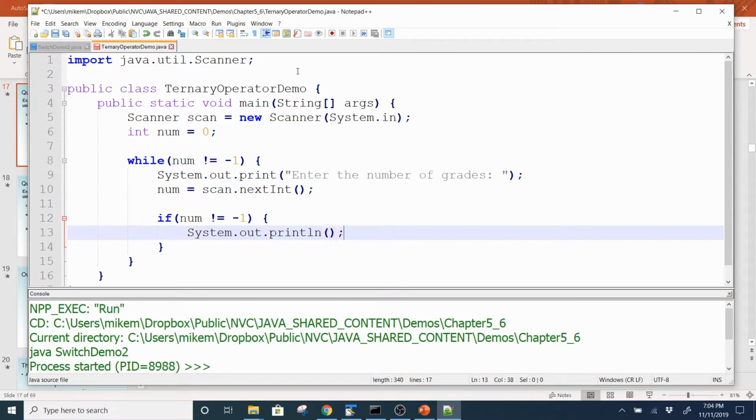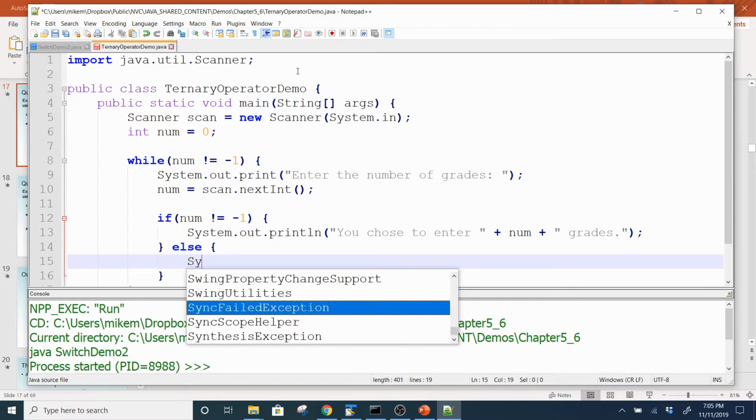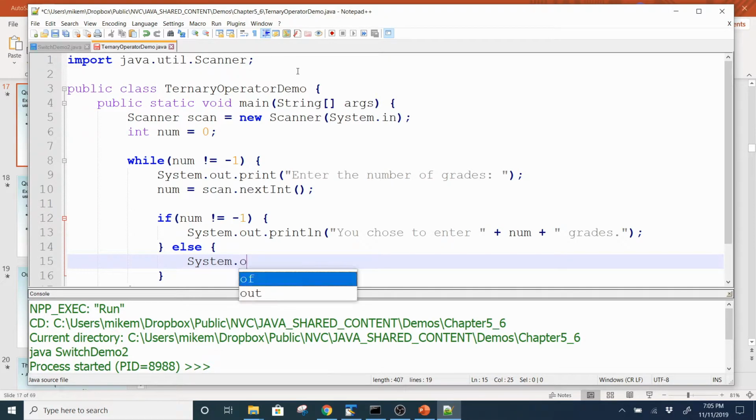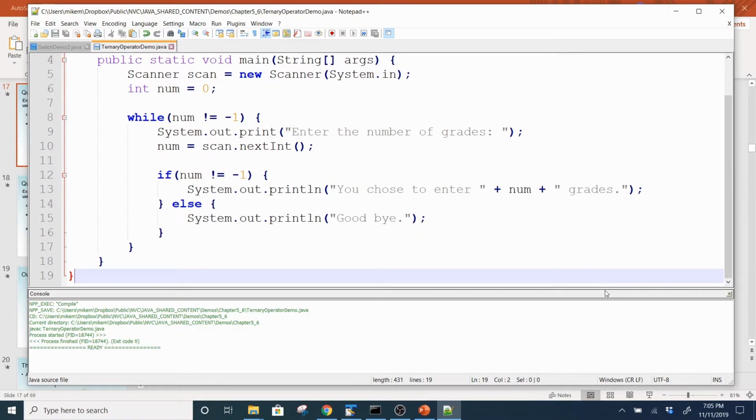I'll just say System.out.println, you chose to enter num grades. All right. And the else case would be them wanting to leave, and I'll just say goodbye or something like that. All right, I think everything looks correct. Let's see if it compiles. It does compile, that's awesome.